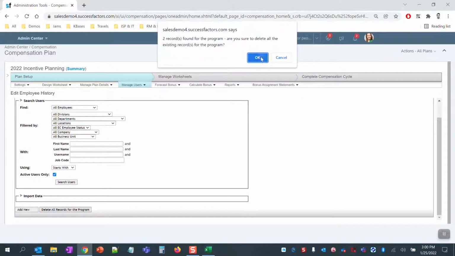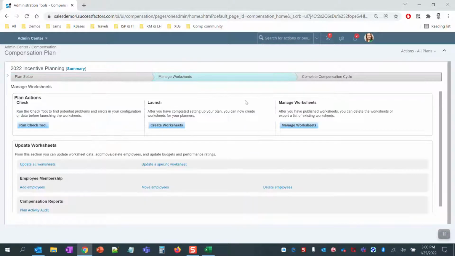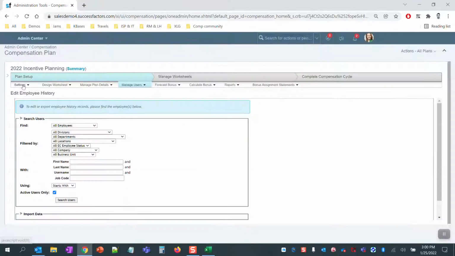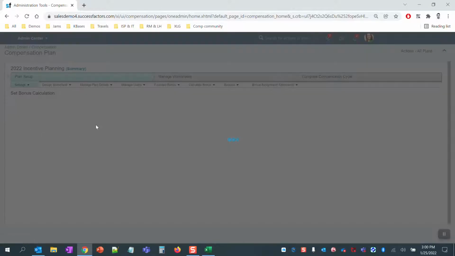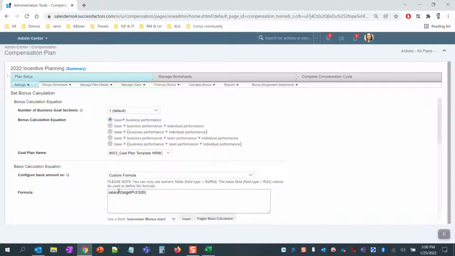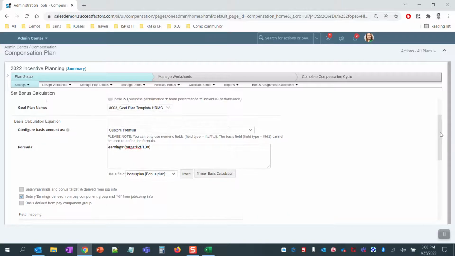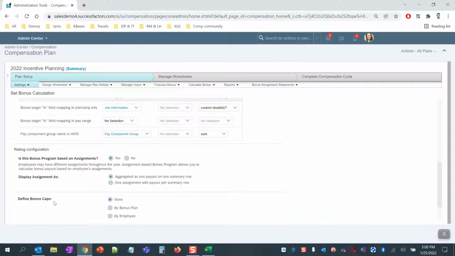Let's do it. And also the worksheet that was maybe there. No, there was no worksheet. So let's go to settings, set bonus calculation. And then here, now that we have this new field, which is going to change salary into earnings, you can decide whether you want to keep salary there or not. So that's all we have to do, and then save.